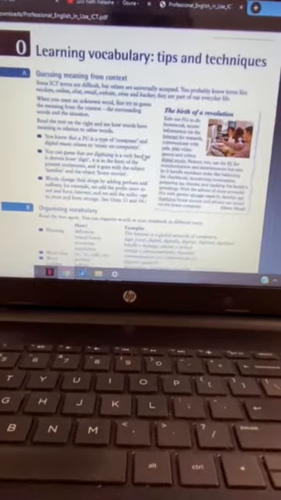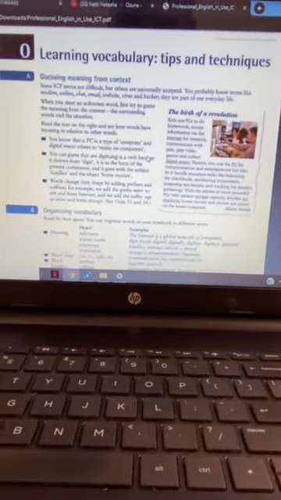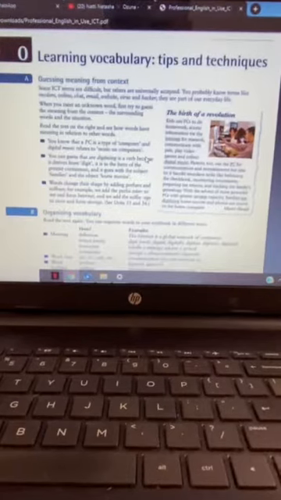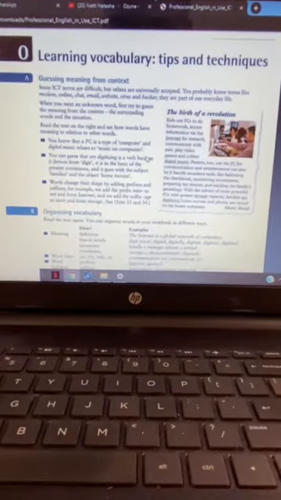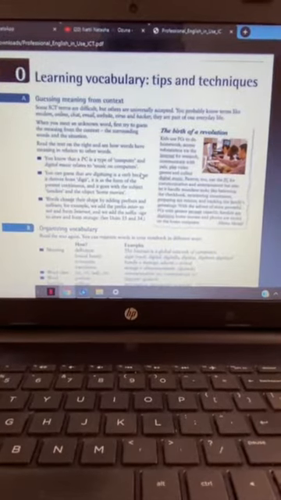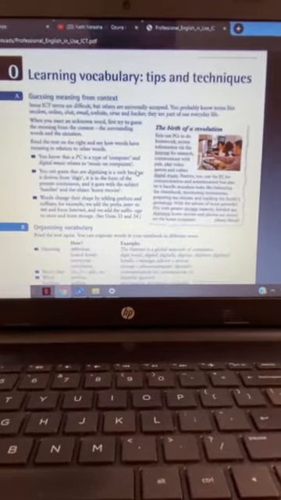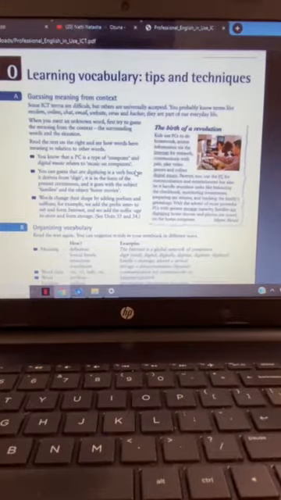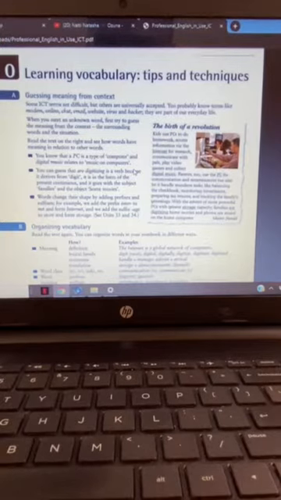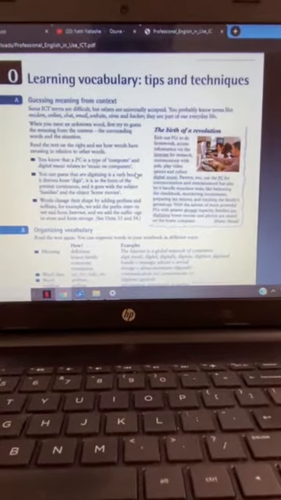Topic 1.0: Learning vocabulary tips and techniques. Guessing meaning from context. Some ICT terms are difficult, but others are universally accepted. You probably know terms like modem, online, chat, email, website, virus, and hacker. They are part of our everyday life.